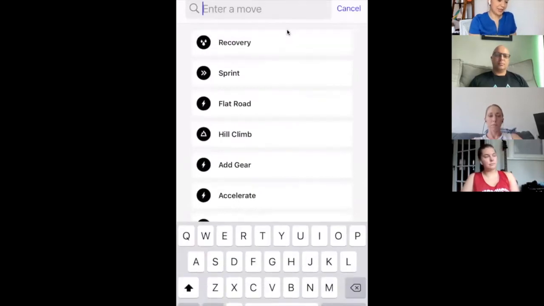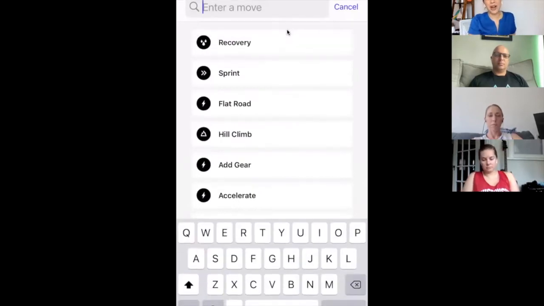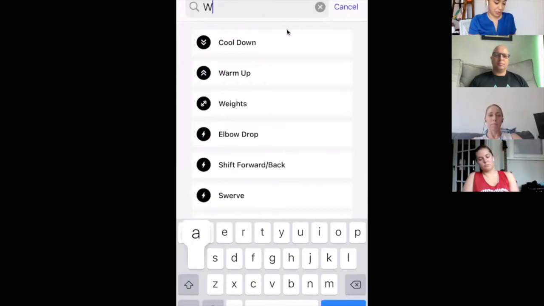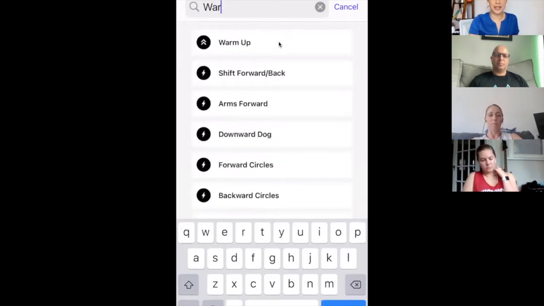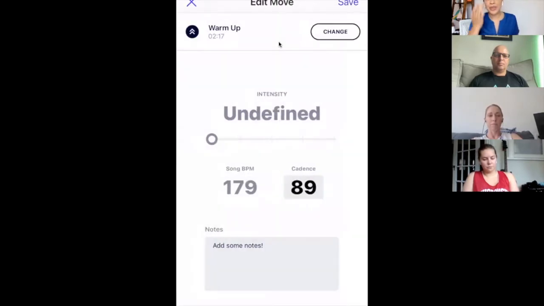For me, since this is the first song of our class, I'm going to look for warm up, and you'll see this pop up right at the top. So I'll go ahead and select warm up, and it'll take me to fill in any additional types of cues that I would like. So the first one is intensity.